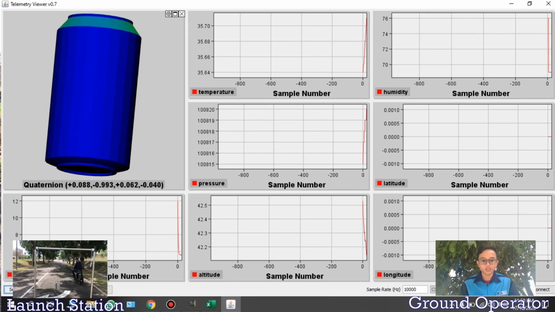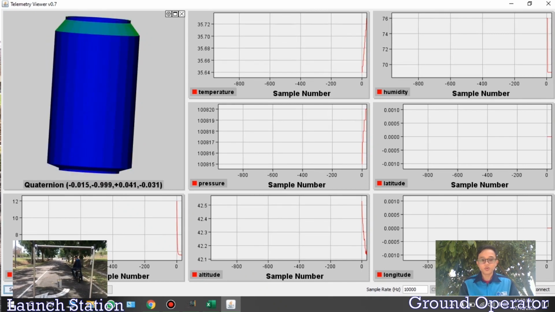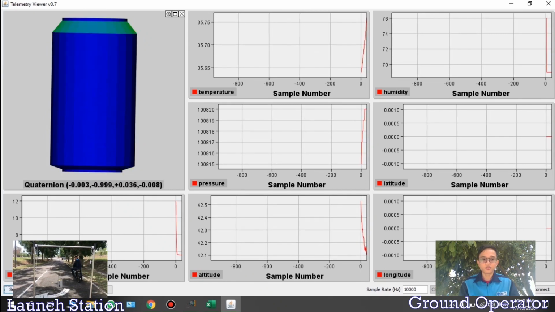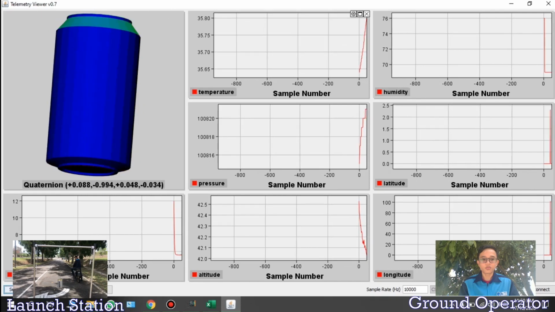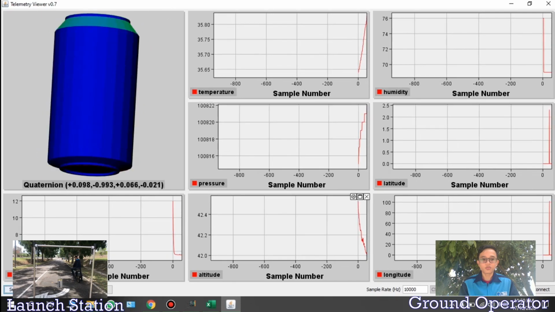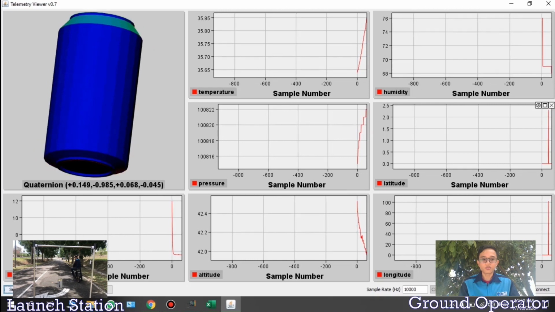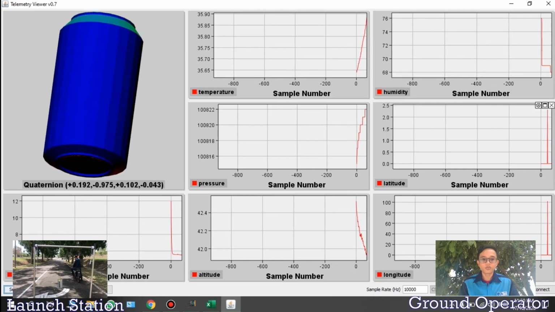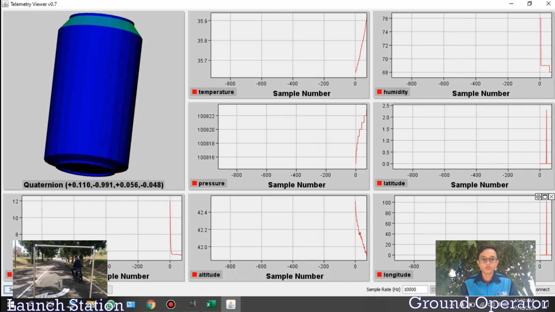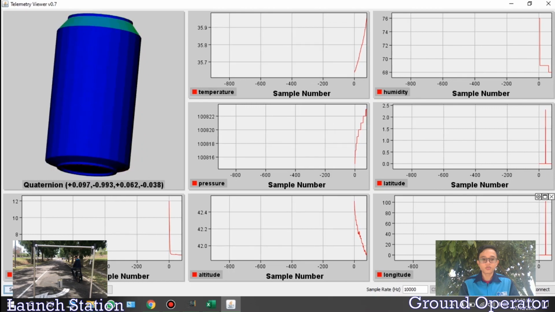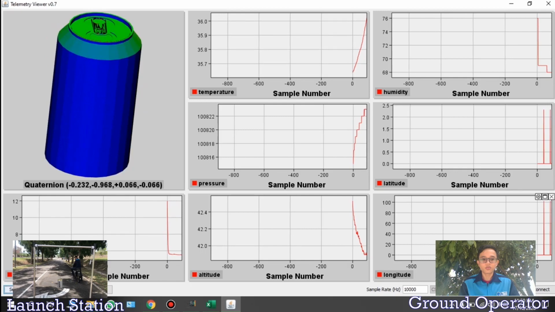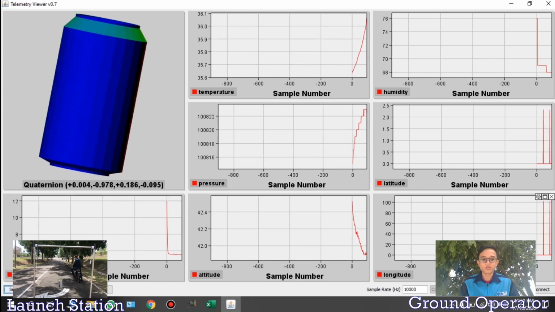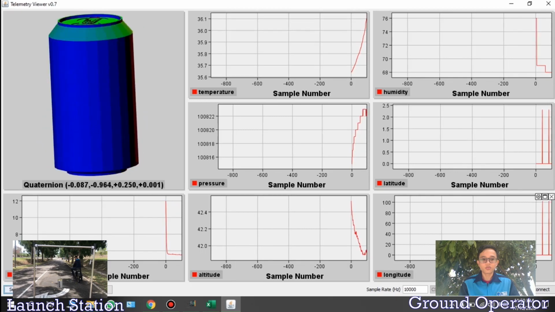The first column here is our quaternion. What quaternion does is it shows our Siswasat position. Here is the battery voltage, temperature, pressure, altitude, humidity, latitude and longitude. All this data is versus sample number. The latitude and longitude is our GPS location, and Siswasat will only send GPS location every 10 seconds.